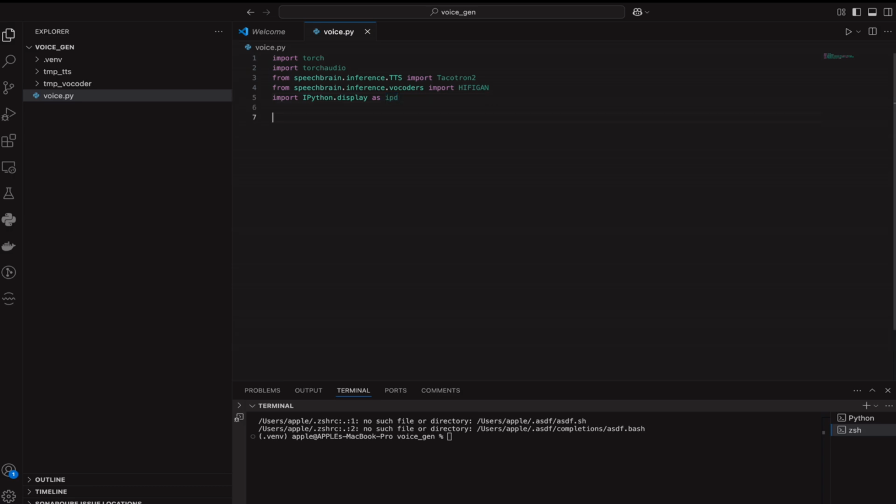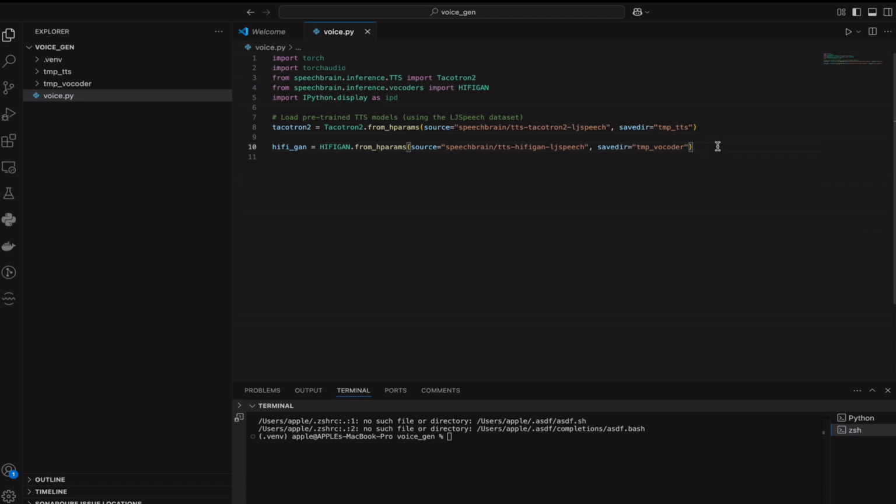Here we load our pre-trained models. Tacotron converts text to MEL spectrogram, and HiFi-GAN transforms that spectrogram into waveform. Both models are trained on the LJSpeech dataset, meaning you'll hear a generic yet natural voice.